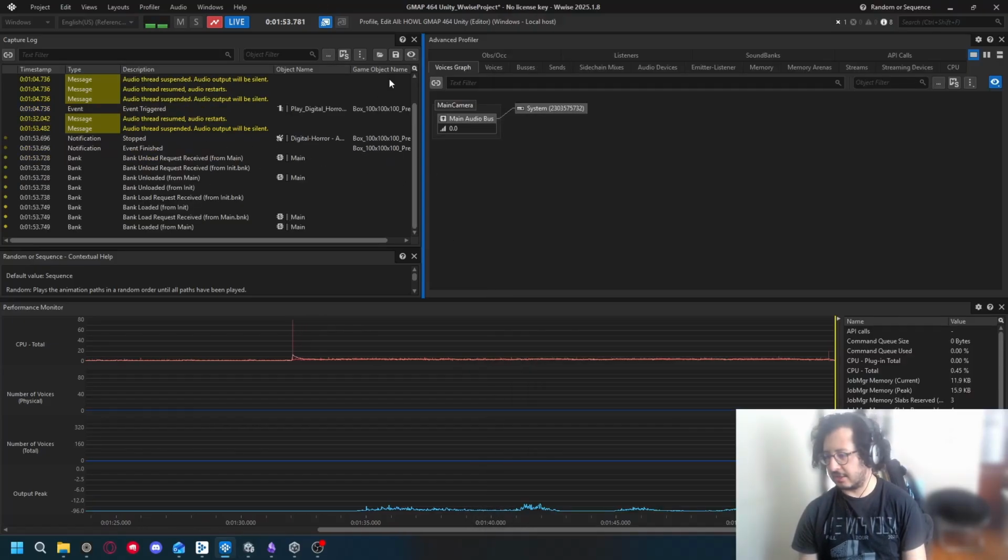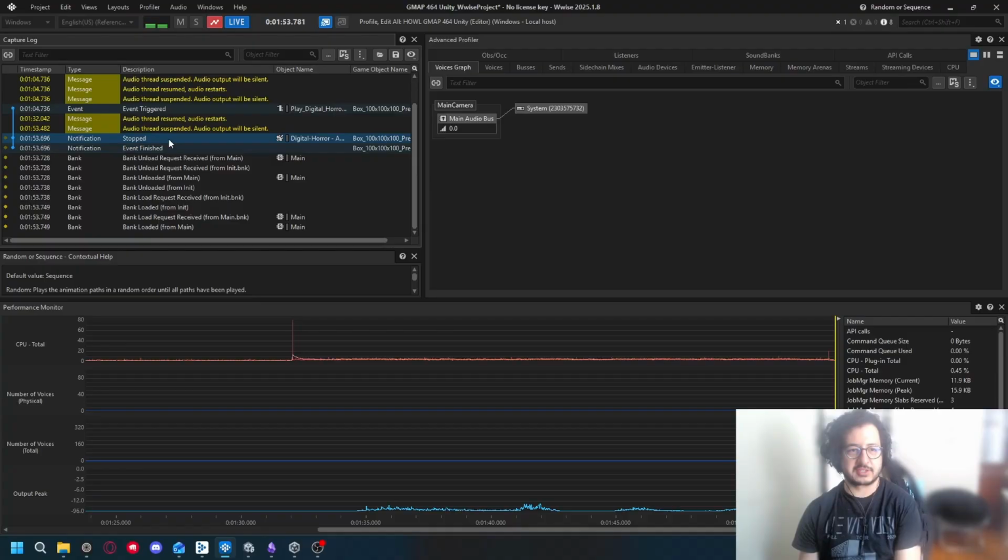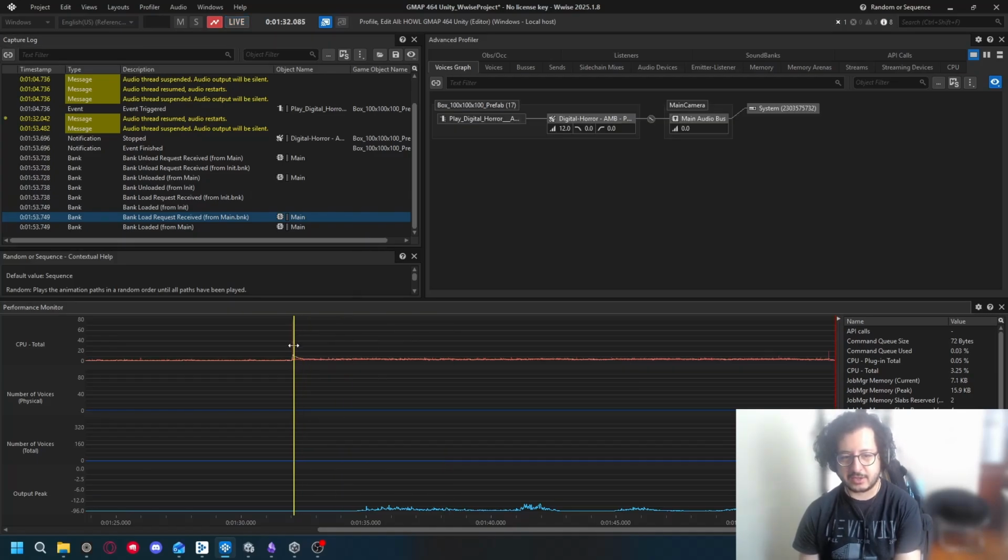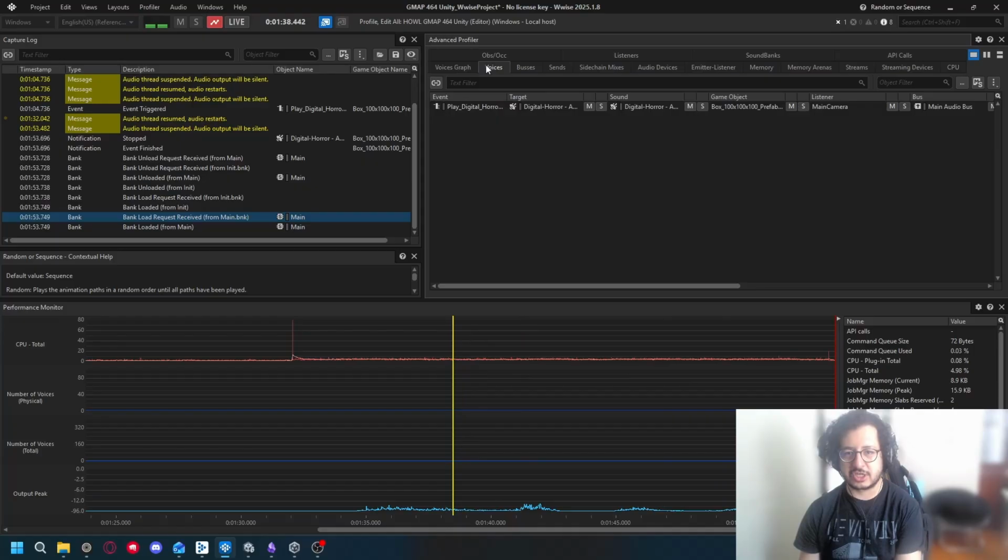And you see here in our profiler multiple things. For example, we have that the event was triggered at the beginning, but also that the event stopped, that the event finished, and also the information on which bank is being loaded and unloaded, and how that behavior went. I also can walk into the CPU totals. You see here that there is a big jump the moment that it started, but everything else is kind of low. I also can check the voice configuration to see where it was coming from.